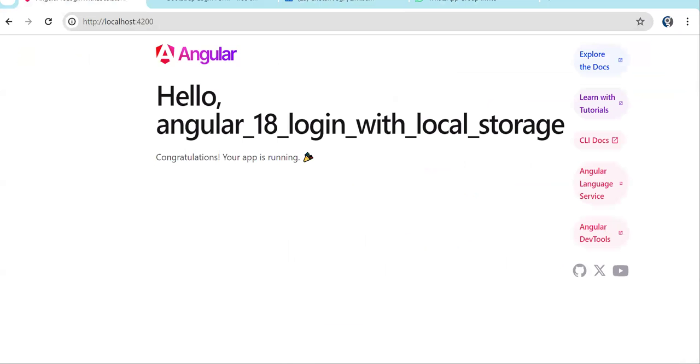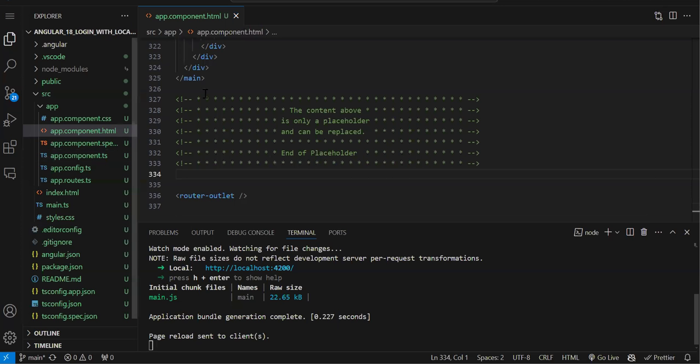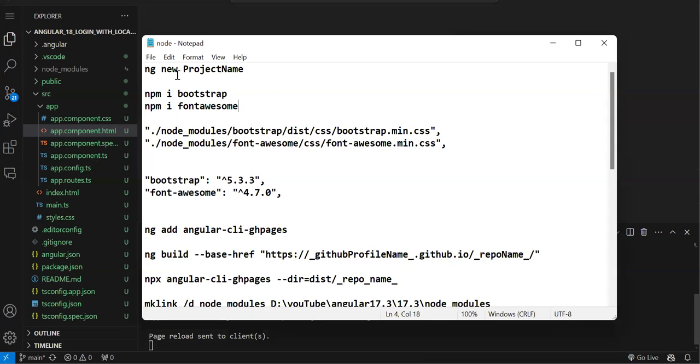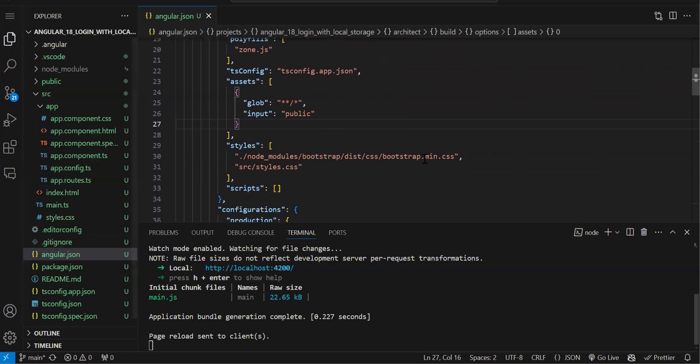Okay. Now, what I have done is I have created an Angular project. To create the Angular project, you can just open a particular folder and run this command, ng new and the project name, whatever the name. After creating the project, I have installed Bootstrap. And once you install Bootstrap, in angular.json, in the styles section, you need to add this file so that you can use Bootstrap. So this is the initial thing I have done.